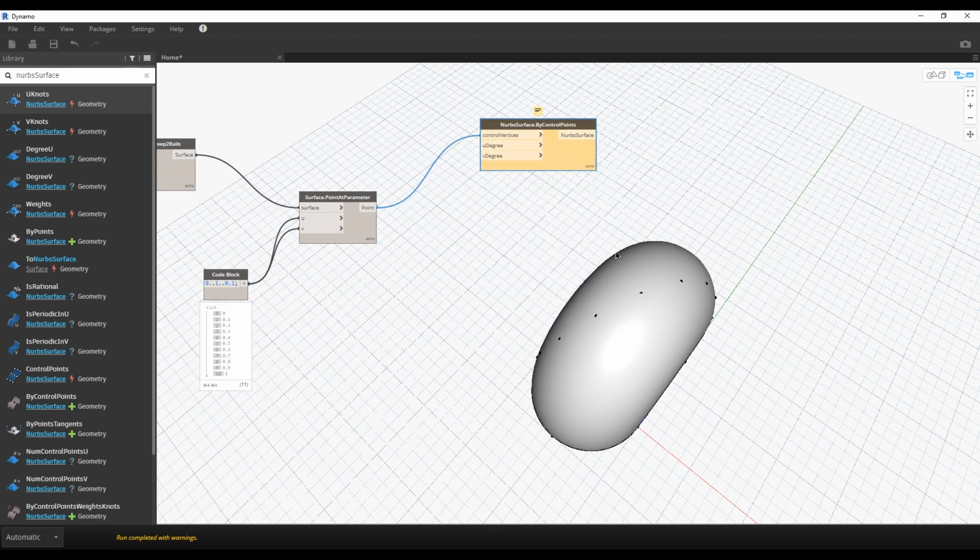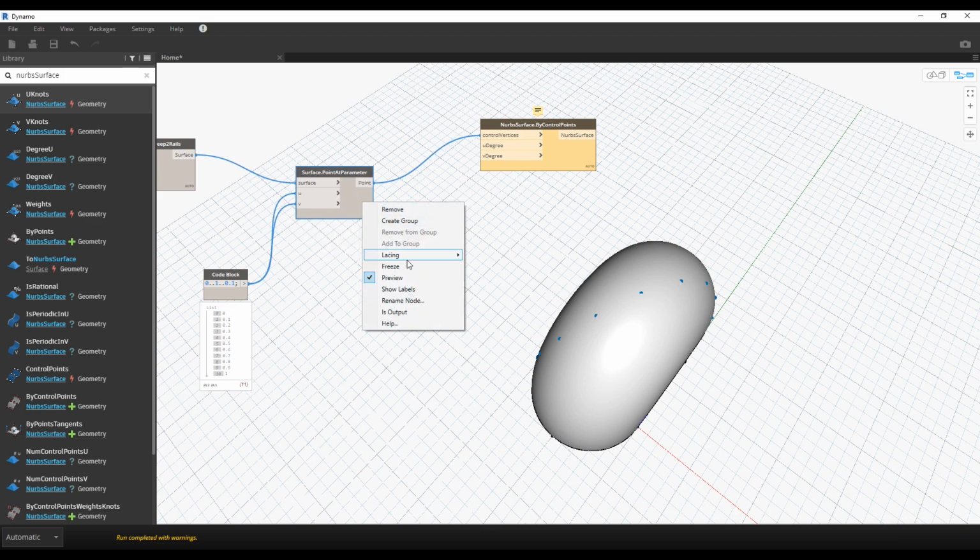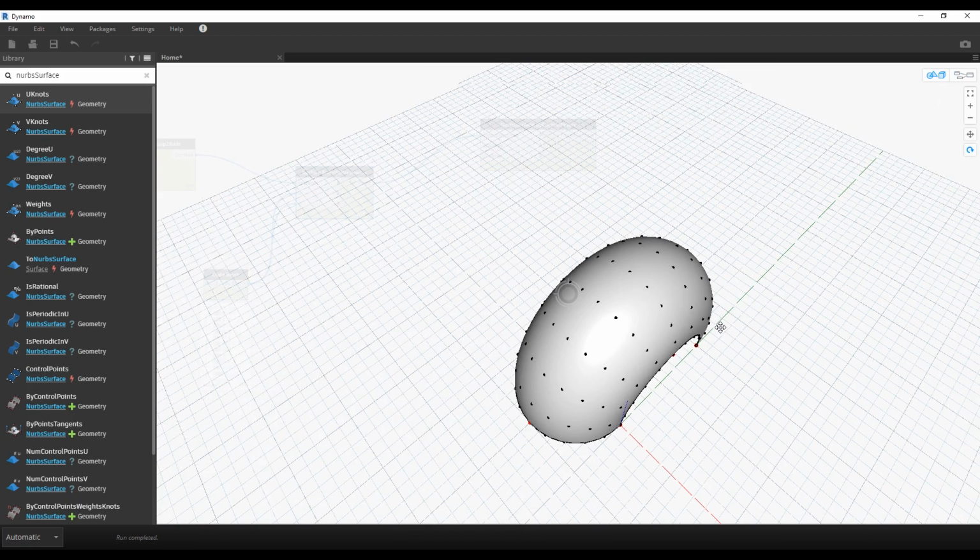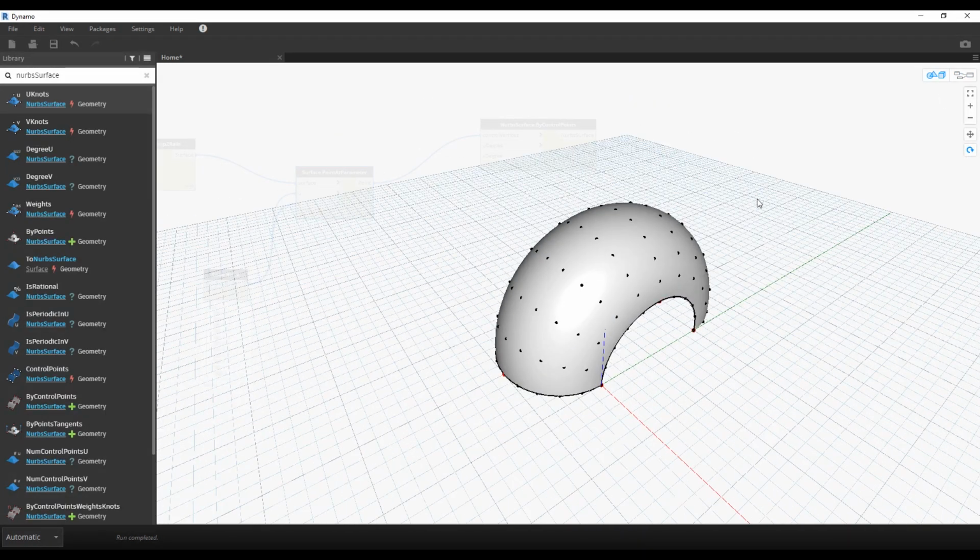Because I want to get all the points from this surface, we should change the lacing. Let's select this surface points parameter and right click on it, and here you will find the lacing. Let's change the mode to cross product. Once you change to the cross product, you will see all these points around our model. So this is what I want.